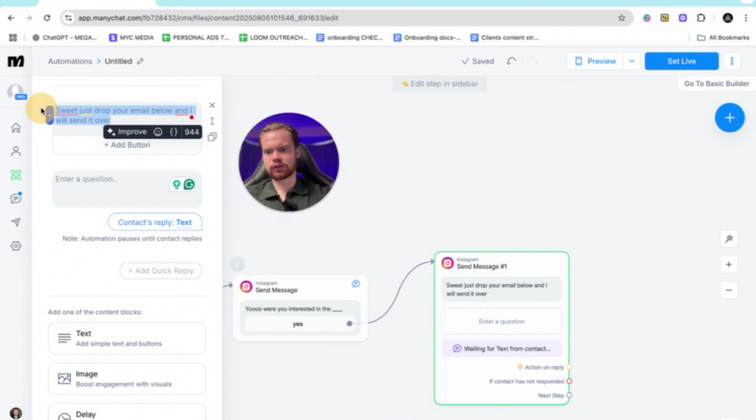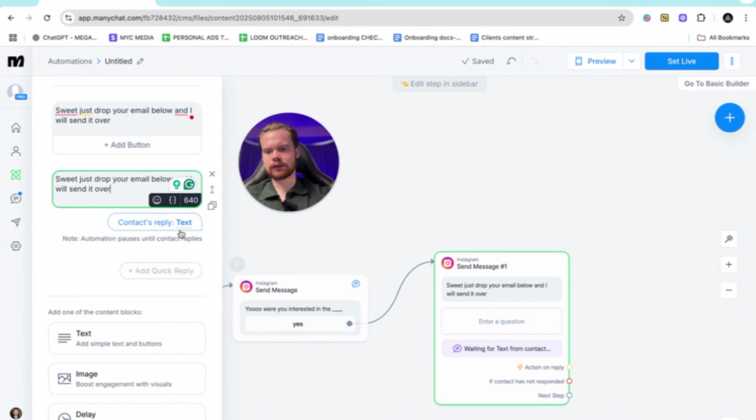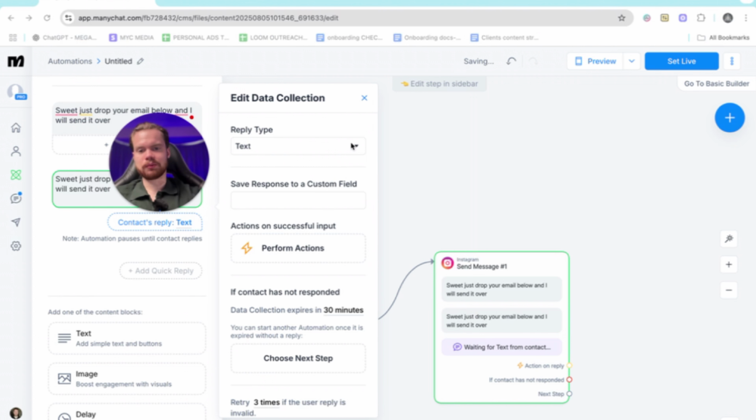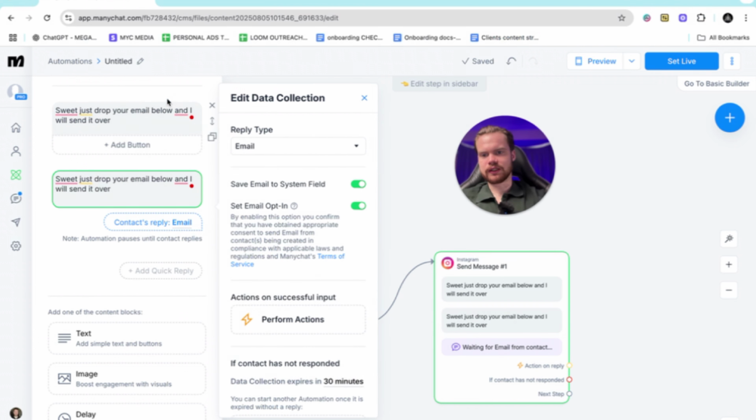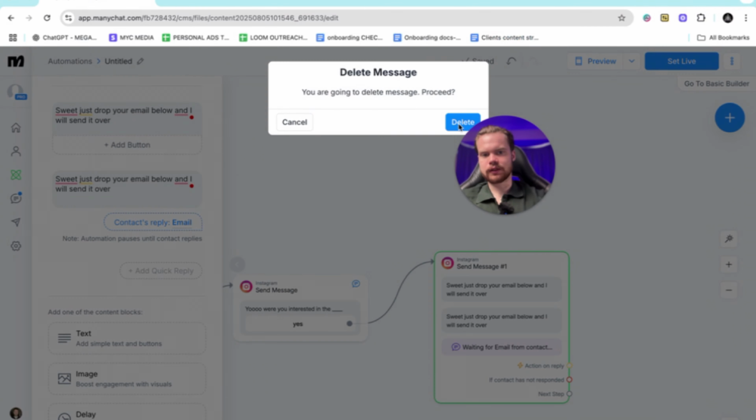I've done the wrong one, so we're going to copy and paste this over to here. I'm going to change this to email again. I've done it wrong, that's my bad. And we're going to delete this part. We're going to delete this part. Delete.